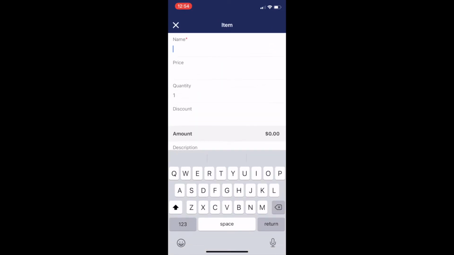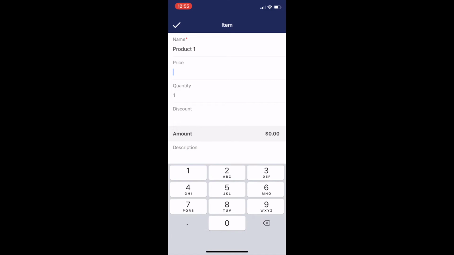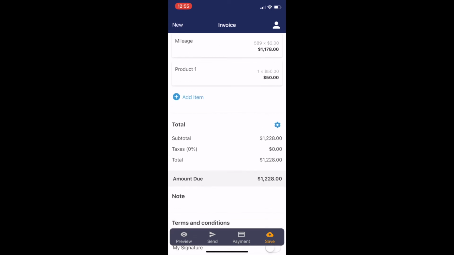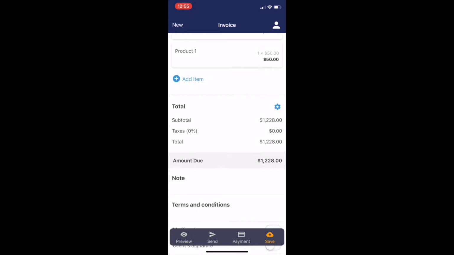And if we want to add another item, we can do that. We can keep adding more and more line items as we need to for the different prices that we are charging. Say we're selling a product of some sort, and we'll call it product 1. It's going to be $50 or something like that, let's say. And just one of those, and when we're done, we hit the check mark on the top left, and we're back to another item. Here we have the subtotal.